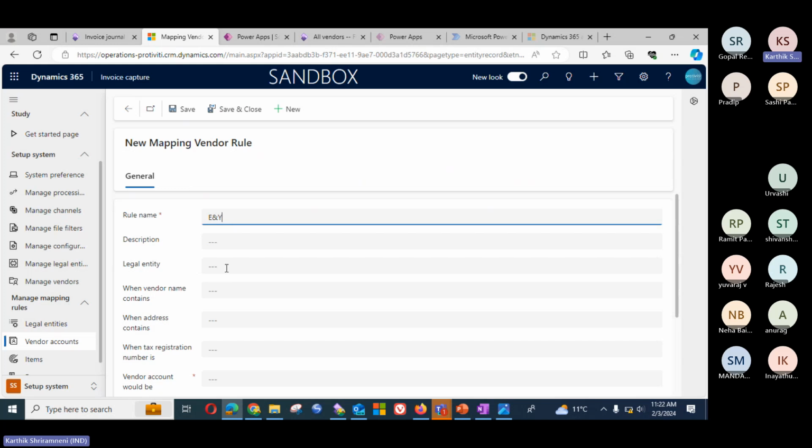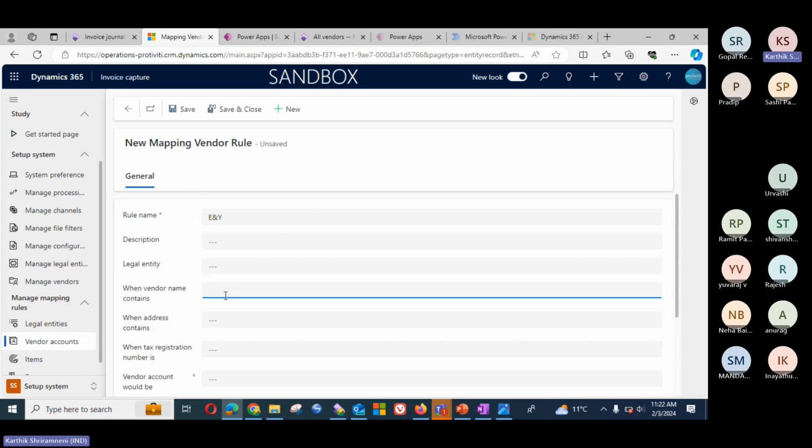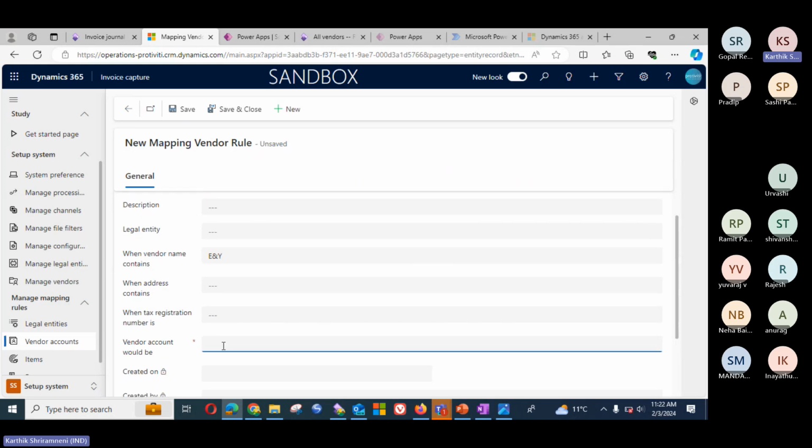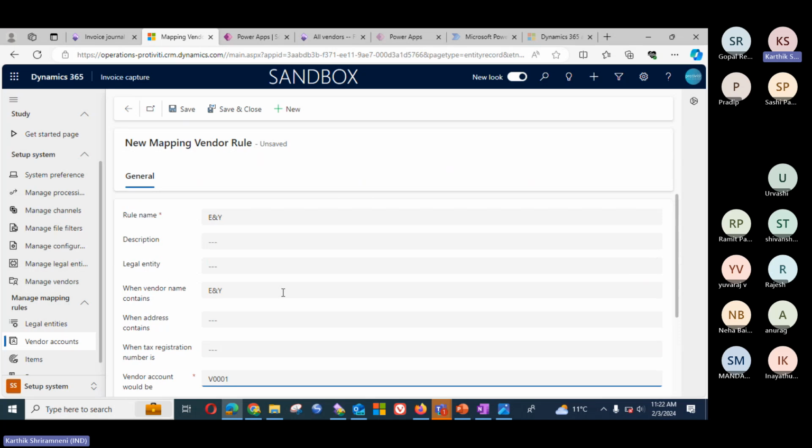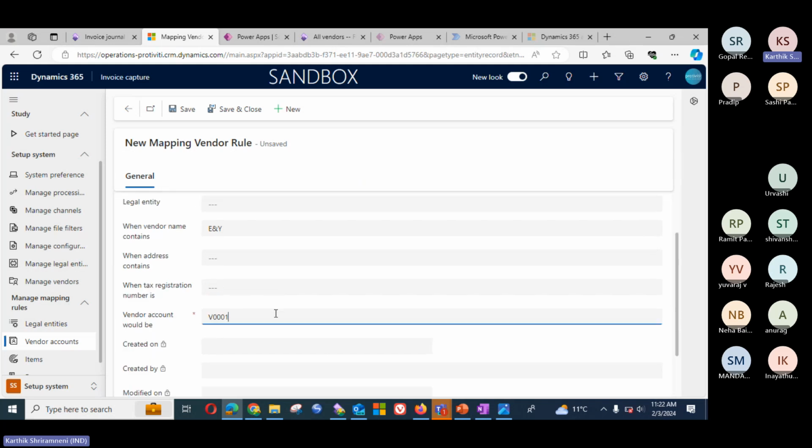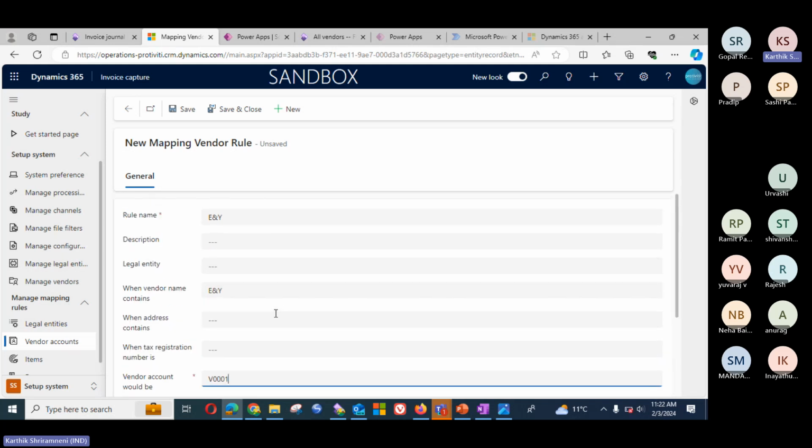If the vendor name contains E and Y, if the invoice contains E and Y, then you map it to my Dynamics vendor V001. This way we can create a rule. Even though we have a different name in Dynamics 365, we can create a rule wherein the system will be able to identify what the vendor name is. This is a very rare case where the system is not able to identify because vendor names are different in the invoice and Dynamics. We can create these rules. If the names are common, the system will directly identify the vendor.